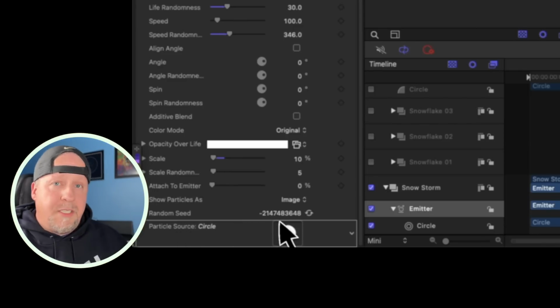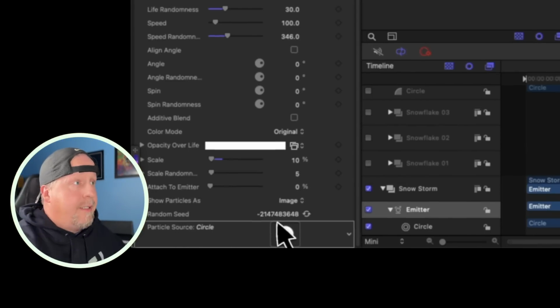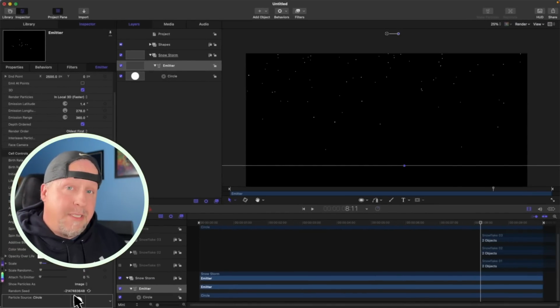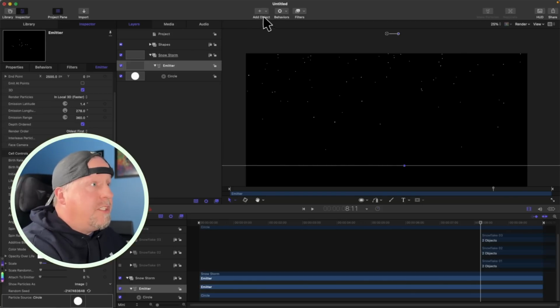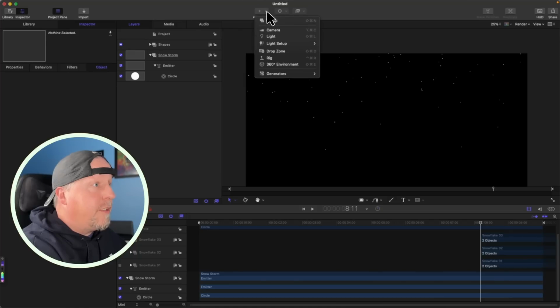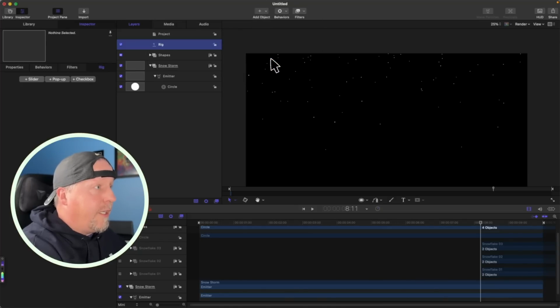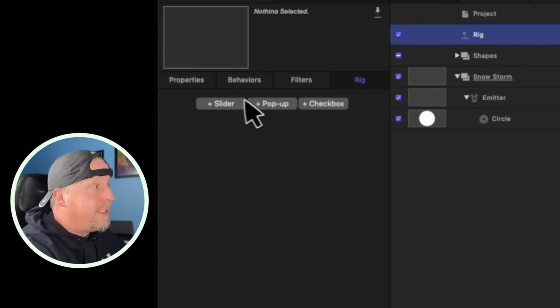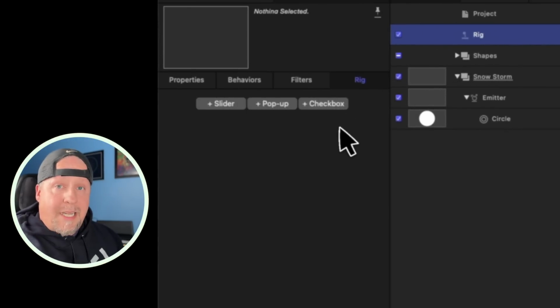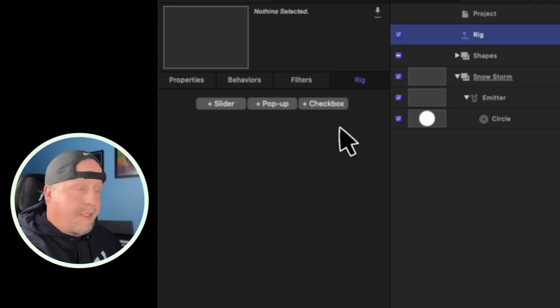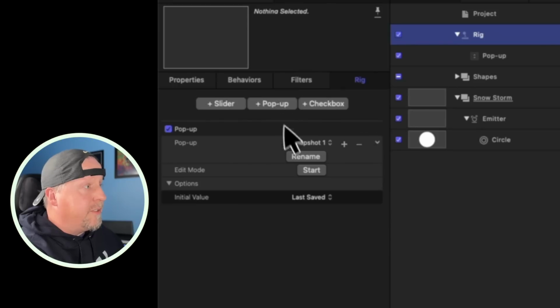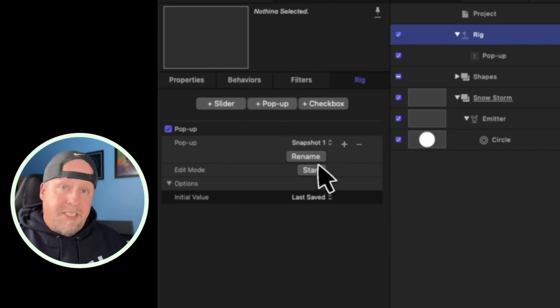So what we're going to want to do is we're going to want to create something called a rig. Now, a rig basically allows us to be able to choose different options and then have a different setup for each one of those options. And so to do that, the first thing we're going to do is go over here and we're going to go to Object and create a rig. Now, when we've created the rig, it gives us the option to create a slider, a pop-up, or a checkbox. And each one of those is kind of a method for choosing between things, right? And so in our case, we're going to want to use a pop-up. And basically what it's going to be is just a list or a drop-down list of different options.